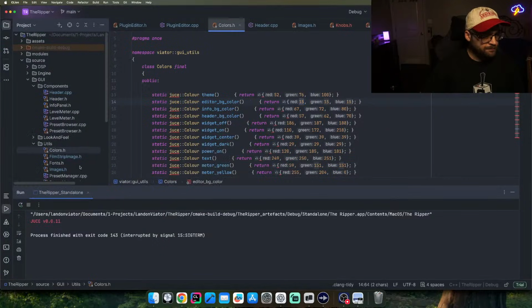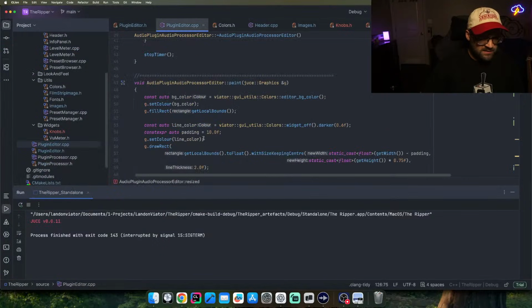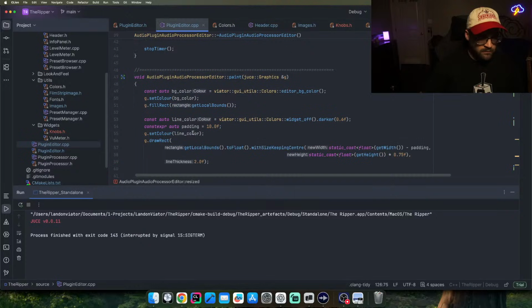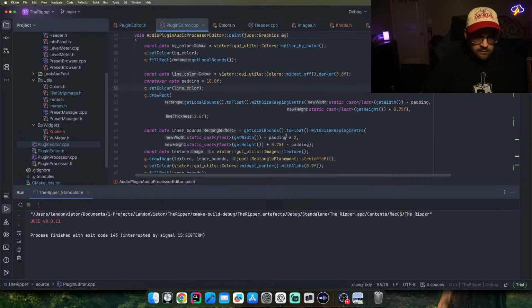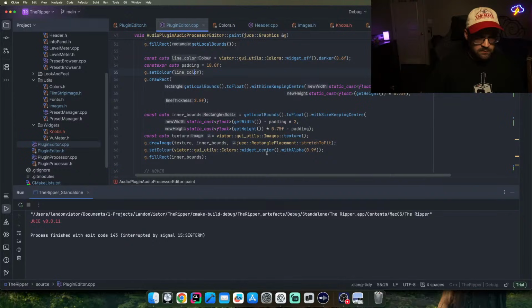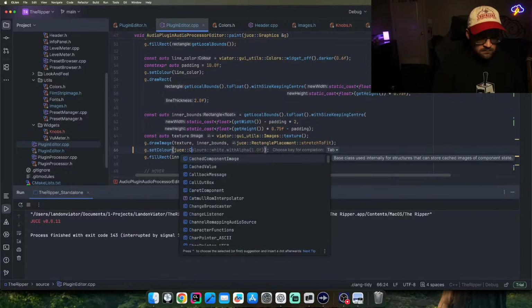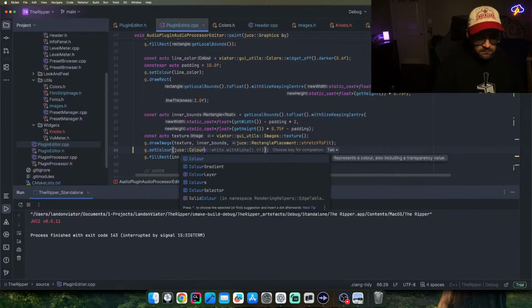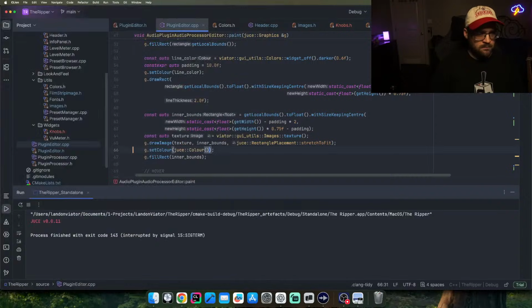What am I looking for? What's that center inner bounds set color? Oh, to widget center. Okay. Let's just try this real quick. 30, 62, 98.